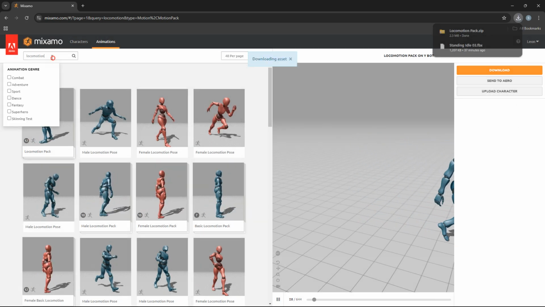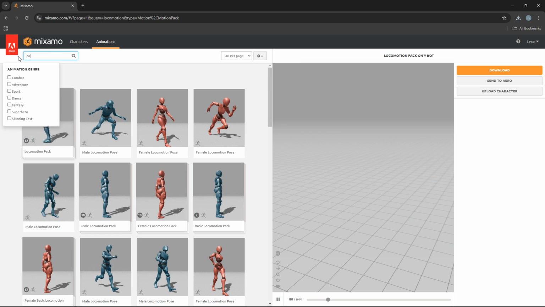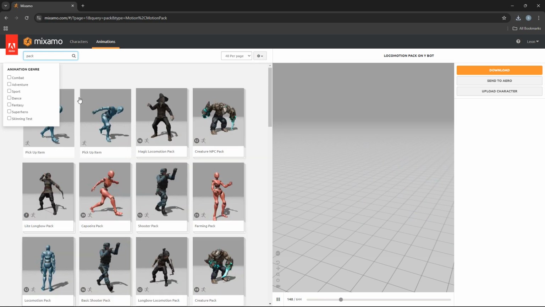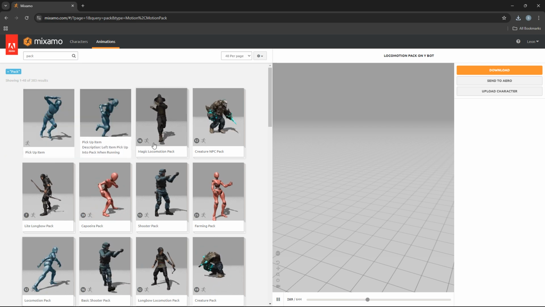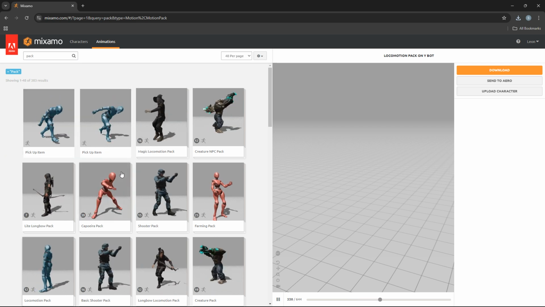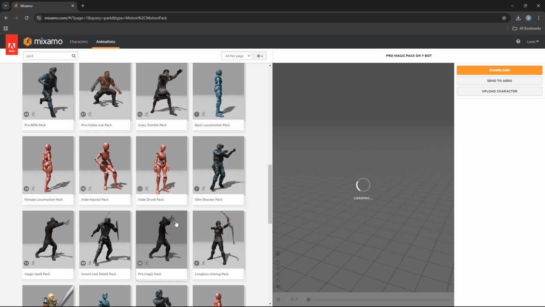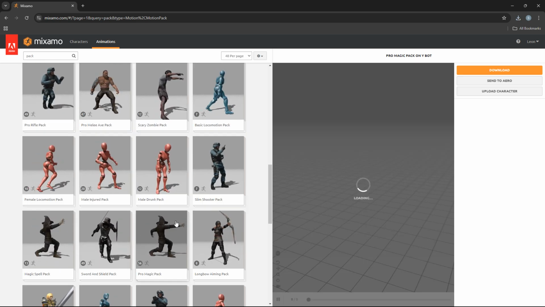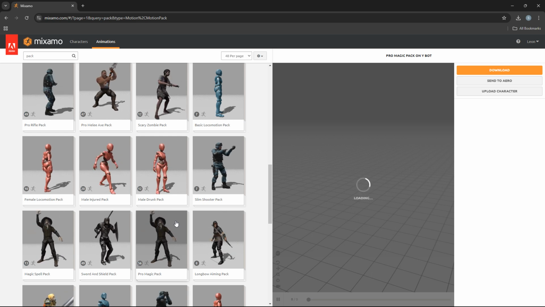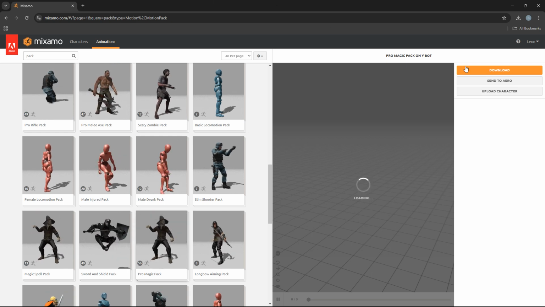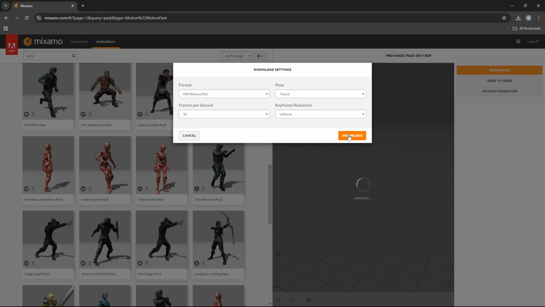And then the next thing I want you to do is search pack. So what I want you to do now is click on Pro Magic Pack. It's going to take a while for it to load, so instead of us waiting for it, just click download and it'll download the file anyway.